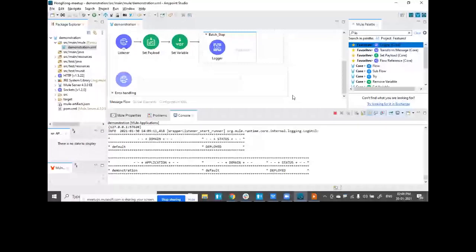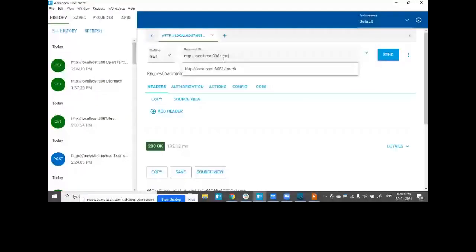Application deployed. One characteristic about batch is that it gives you a lot of logs. Let's see that. Go with the batch. This is what we get, what all steps are happening under the hood.